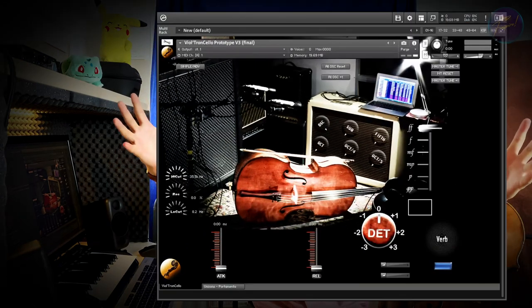Hello and welcome to the video tutorial for my software synthesizer called the Viol'TronCello. The name is a blend derived from violoncello and the term electronics.